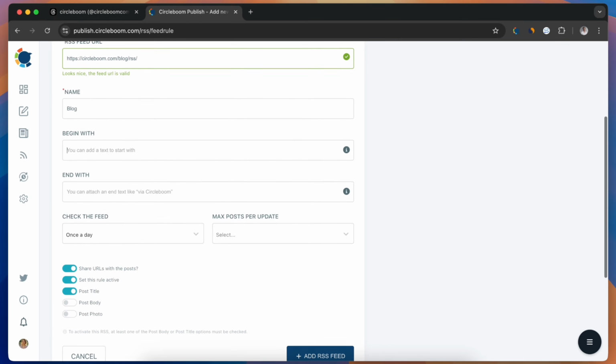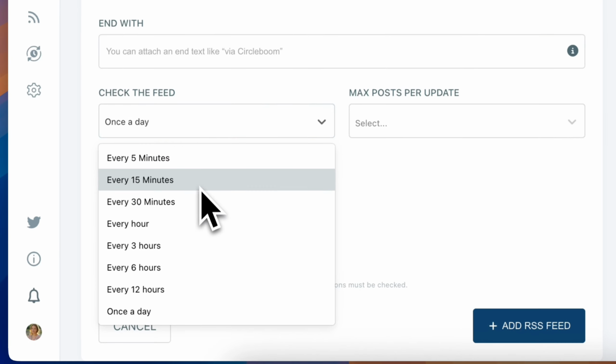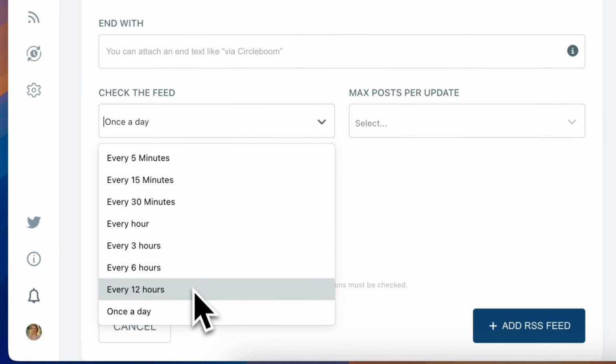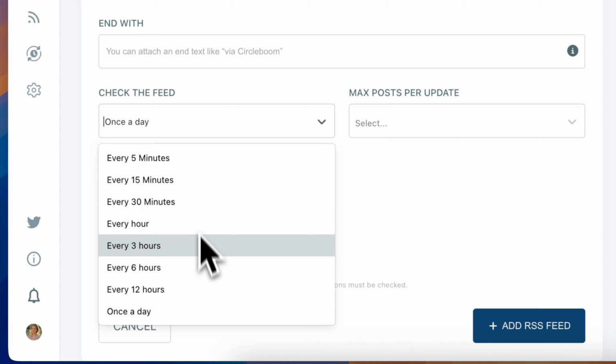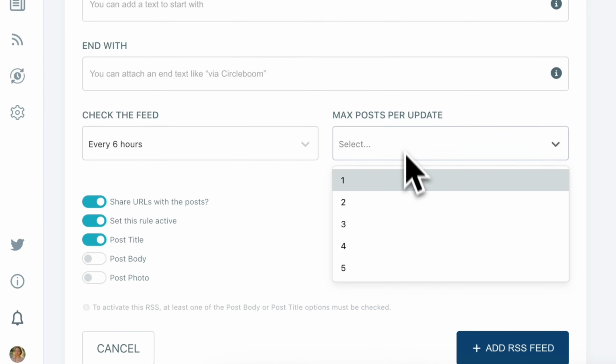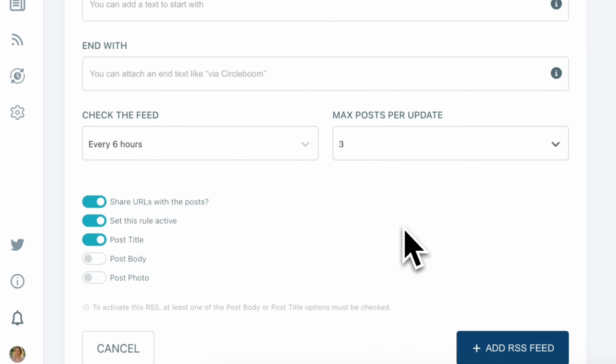Then, set how often Circleboom should check the RSS feed, every day, every hour, or even every 5 minutes. You can also choose how many posts should be shared each time. Finally, decide what content to include in the post: title, body, images, or all of the above.